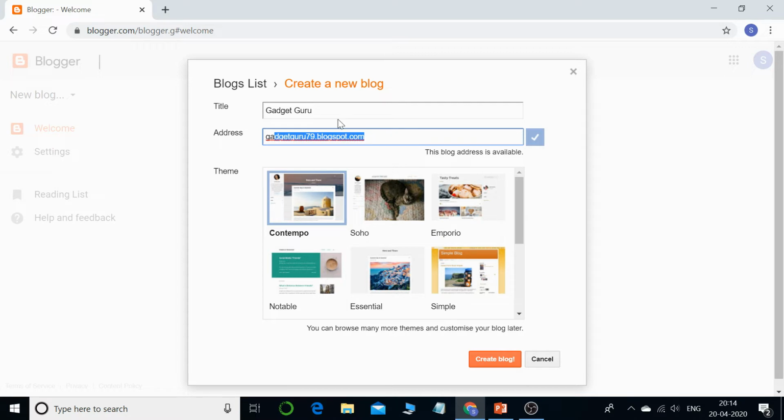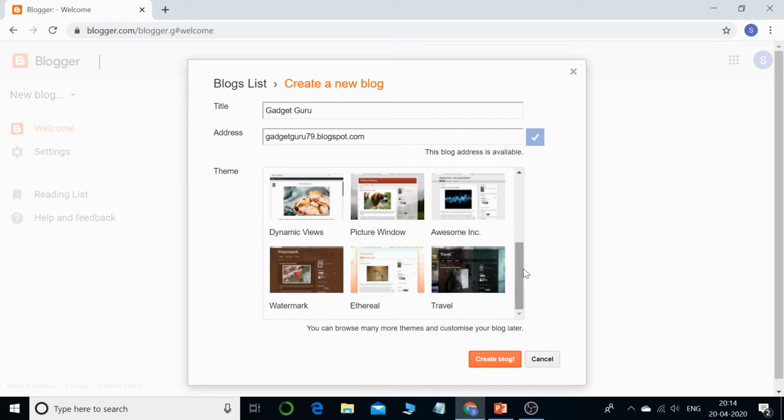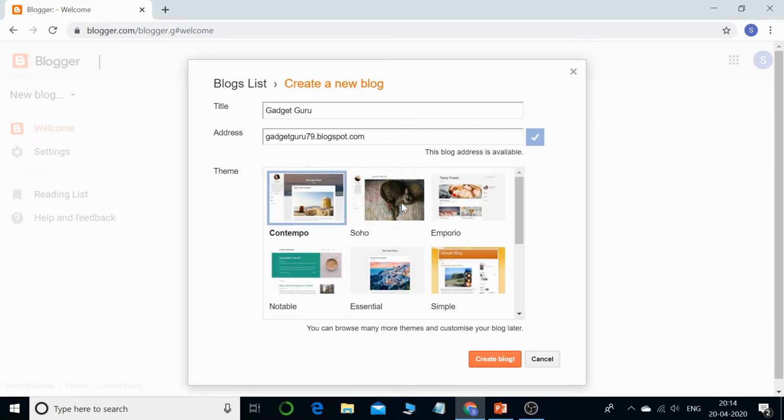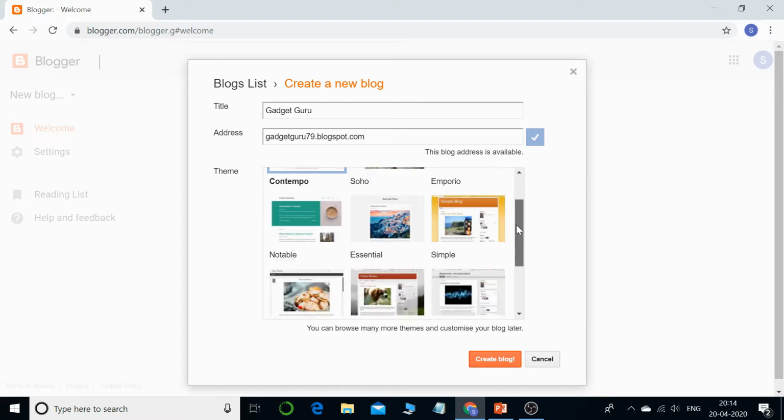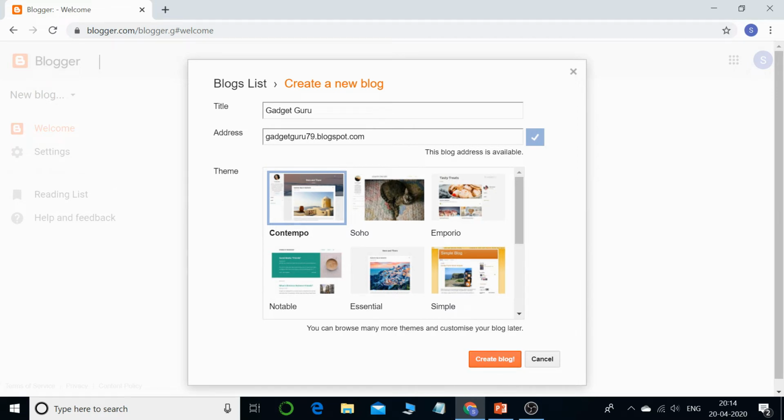So this is your address, and then simply you have to choose a theme. Now what exactly is a theme? Okay, a theme is like the look and feel of your website. I told you that a blog is a website. So what kind of website or what look do you want? That you have to choose from here. At this point I will just choose the first one that is selected by default, and I'll keep it as it is, and simply I have to click on create blog. Okay, once you click on create blog, your blog will get created.